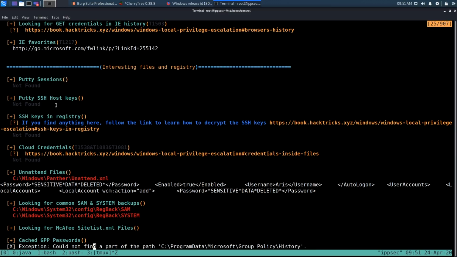So right here is interesting. When I tried going into Panther before, I was in System32, I think. It's not in System32, but this is where the initial user password used to be set when you install Windows through an automated tool. They've since put sensitive data deleted in this file, so you don't get the password anymore. On super old versions of Windows, you would.